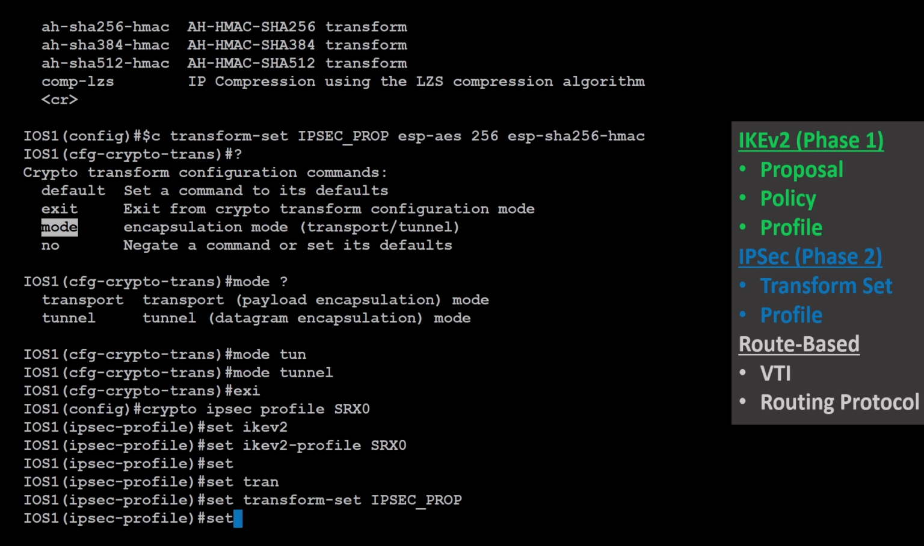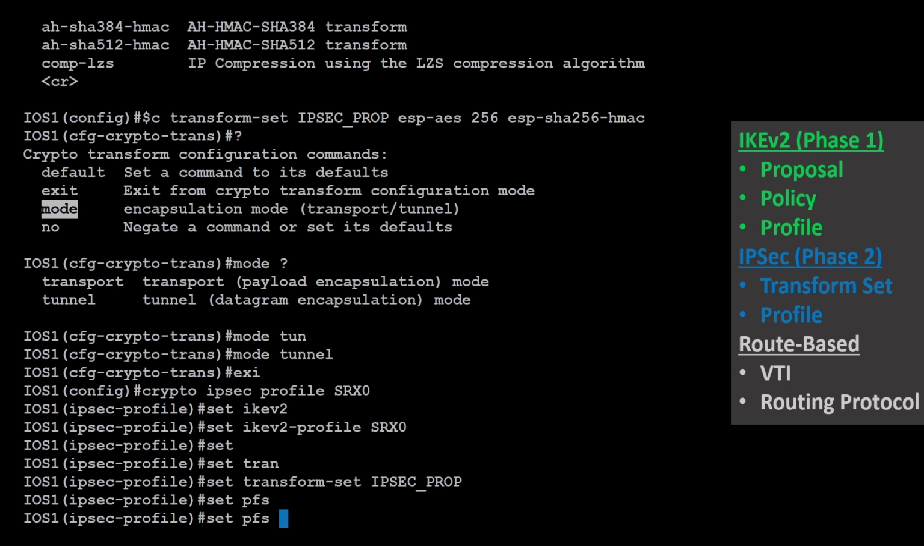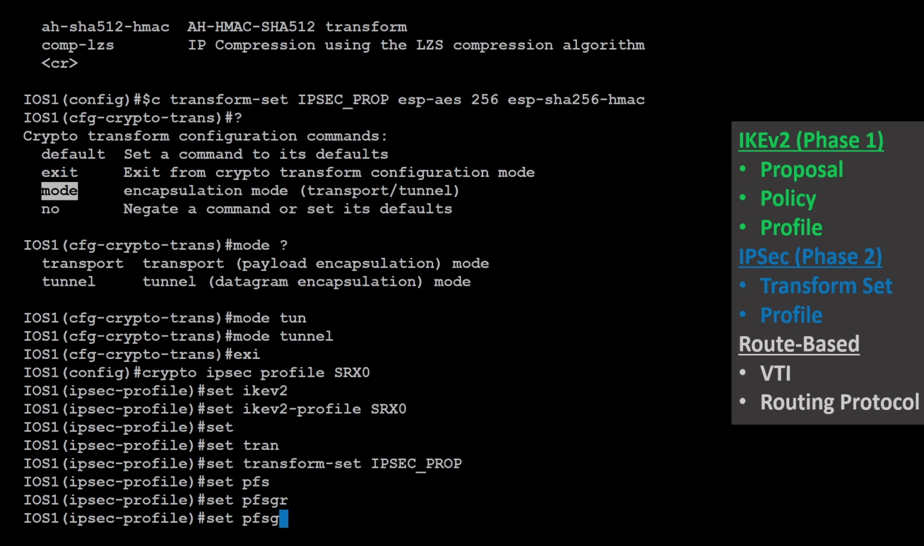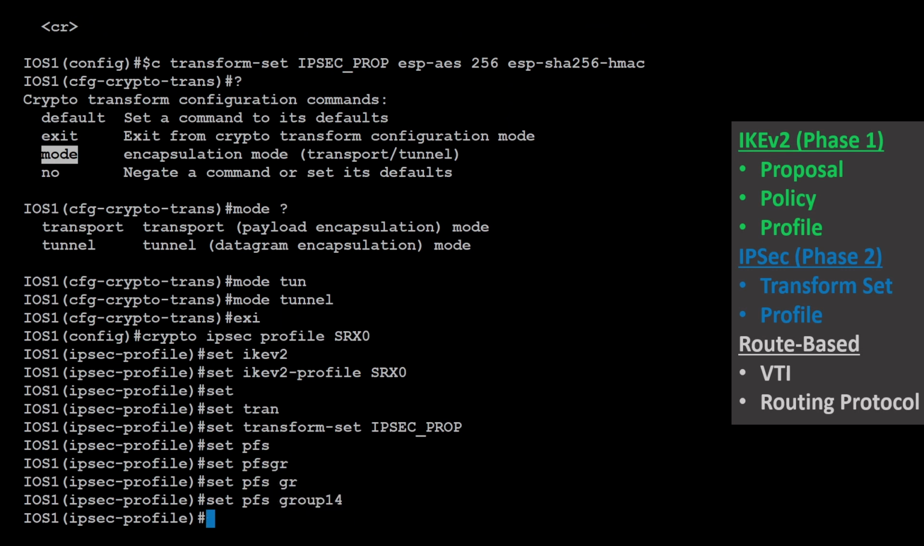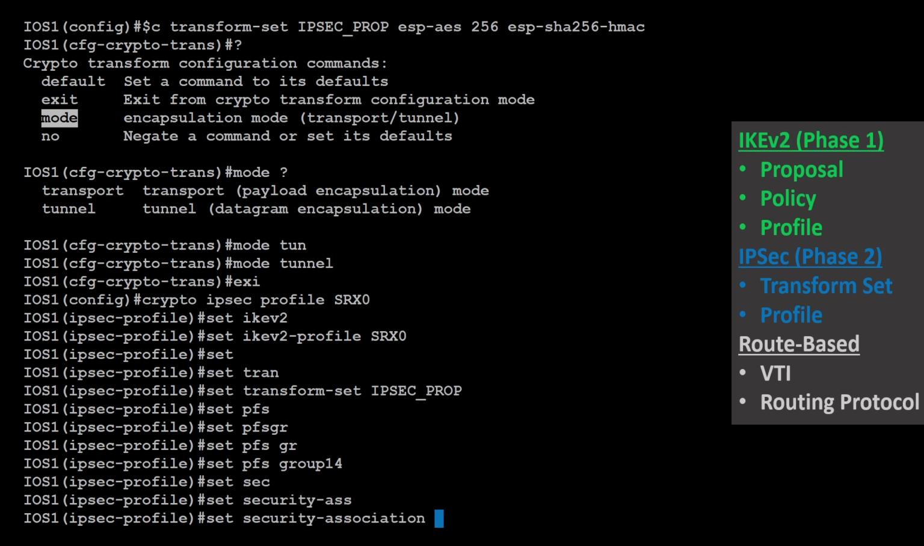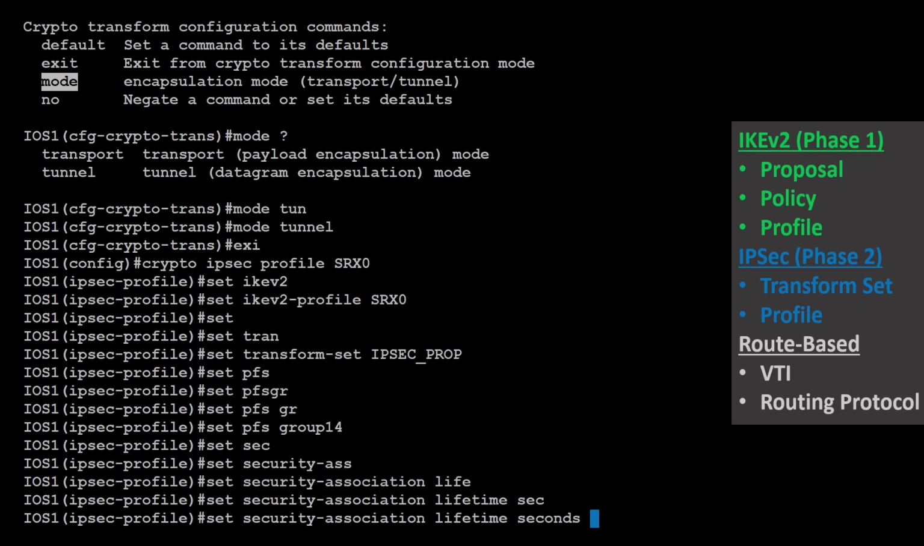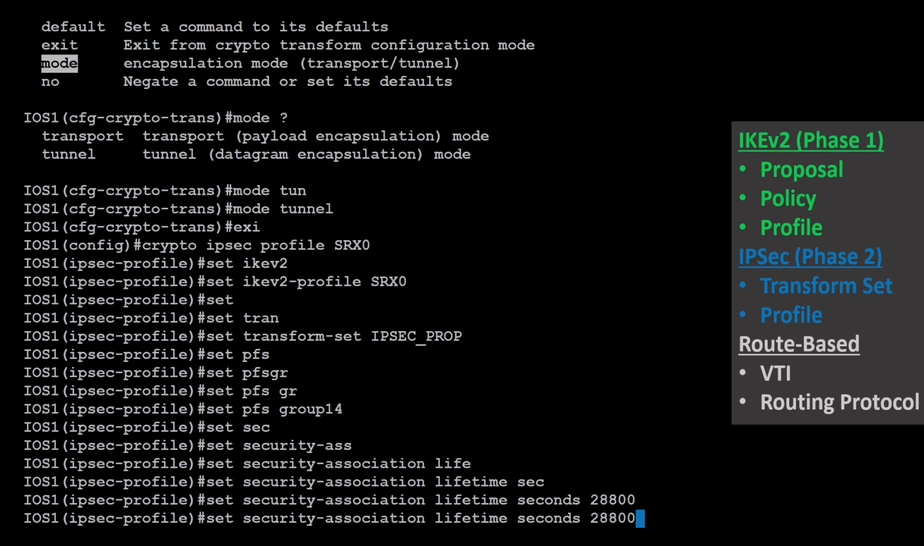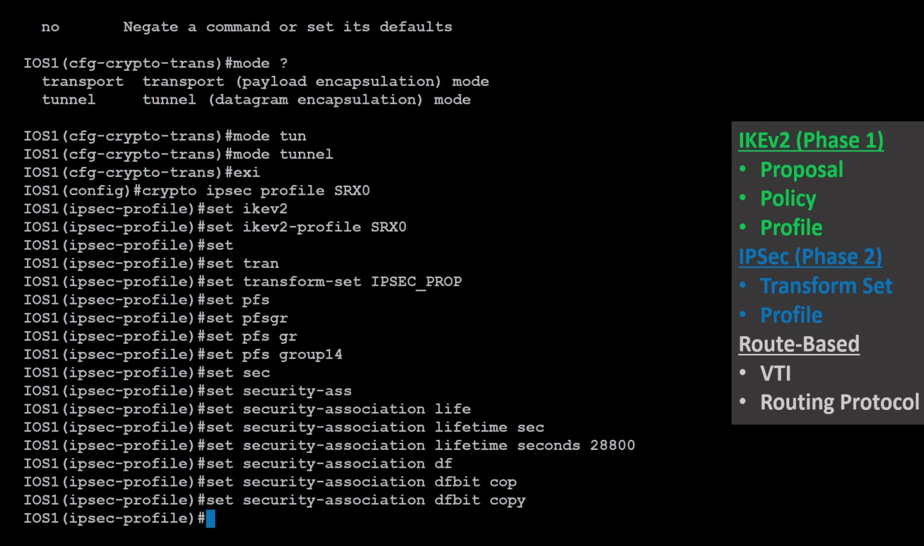Another thing we set here is the perfect forward secrecy, which is going to be group 14. And the other thing that's going to be set here is some of the security association settings. One of them is going to be the lifetime in seconds. That's where we're going to set this to 8 hours, or 28,800. The default is only 3,600 seconds, which is 1 hour, so we are changing that from the default. And the other thing we're going to do here is DF-bit copy. So now we've matched the settings that SRX 0 is using. So there we go, we have the profile set up.